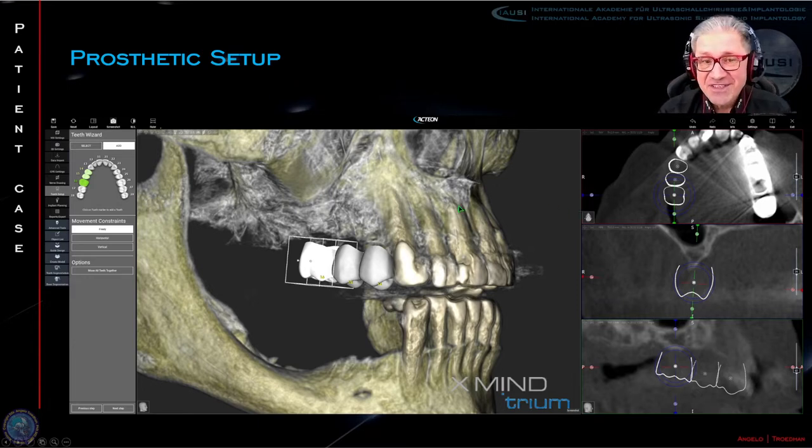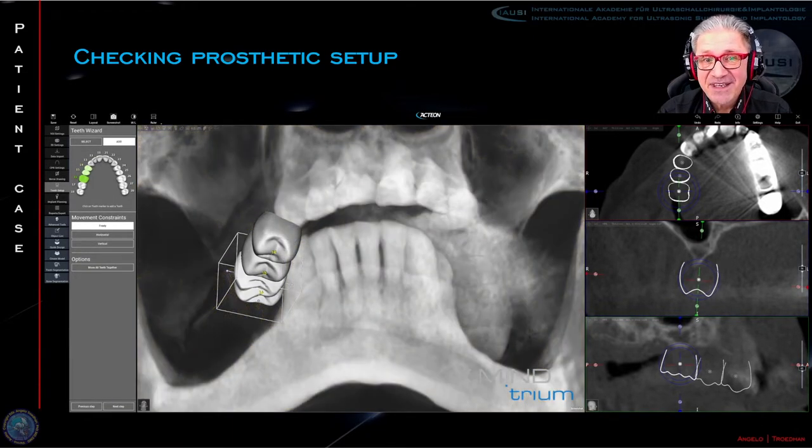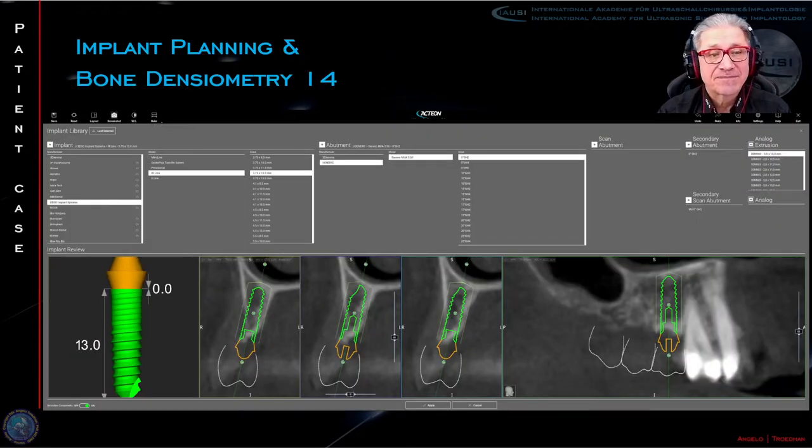So, in the first step, of course, you do the prosthetic setup. And following the prosthetic setup, you can see here, you can apply different filters so that you can see it from all different sides. You can adjust the crowns, you can make bigger crowns, and you can set them in the optimum position for the implant treatment and for the occlusion. Here you can see the next step. Of course, in this case, the alveolar crest was very, very narrow.